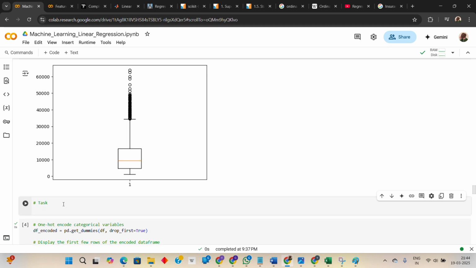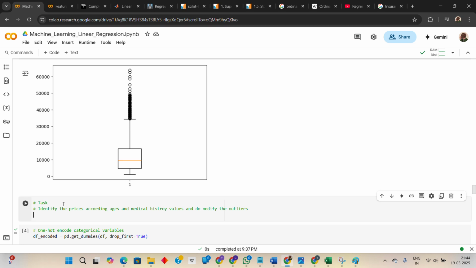So the task is: identify the prices according to age and medical history values, and modify the outliers. So just try. This is the task. Okay.